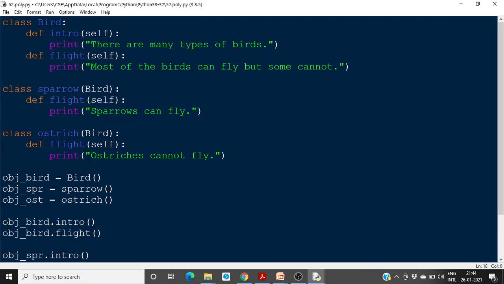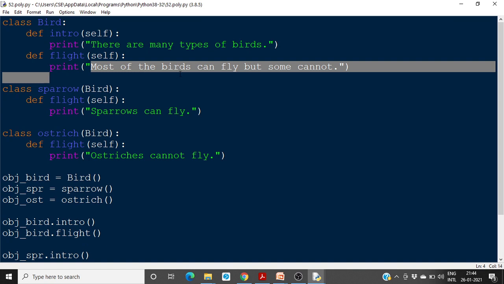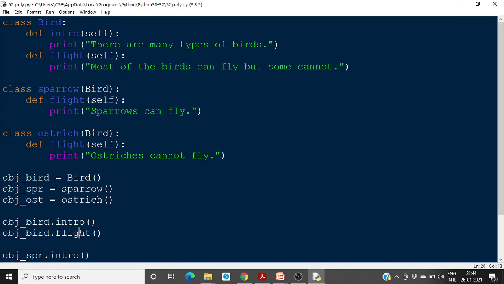Then after that, we are using the same object, bird_object, and we are invoking flight. Since it's a bird object, this flight method will be invoked, and "Most of the birds can fly, but some cannot" will be printed.